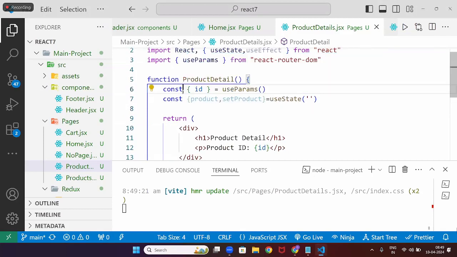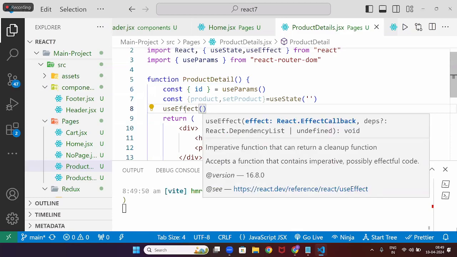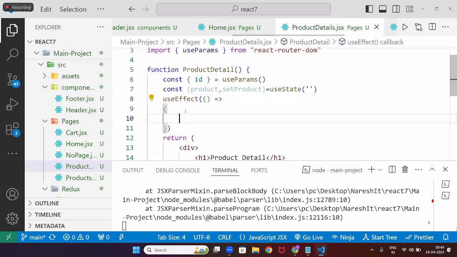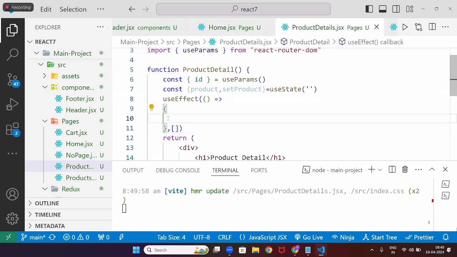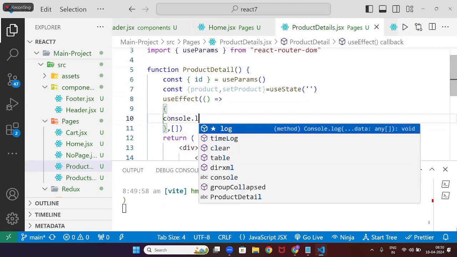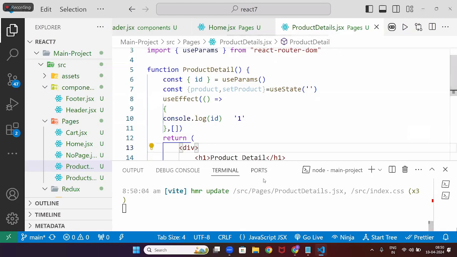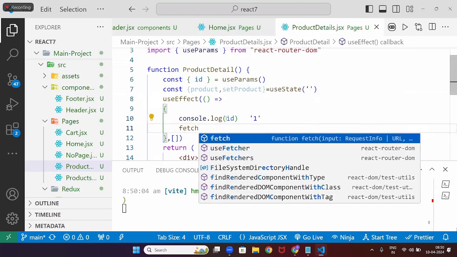Now all we need to do is find the element of this ID, and that is why I used useEffect. If I use useEffect, it should go console.log ID and it should print that ID. It is printing the ID. Now go here, fetch.